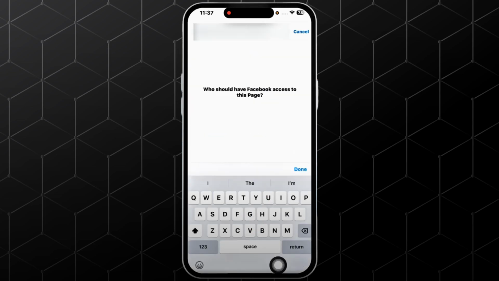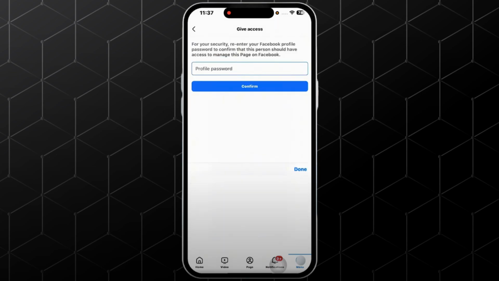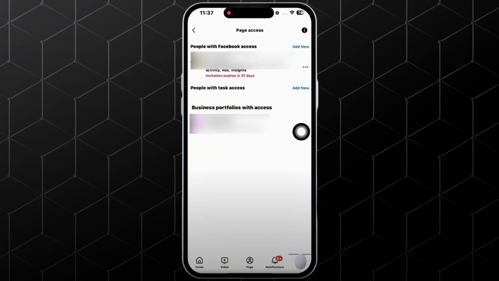Search for the person you want to make an admin by entering their name or the email tied to their Facebook account. When their profile appears, select it, then tap Give Access. Choose Admin as their role. This lets them manage posts, messages, ads, and insights fully. You'll need to enter your Facebook password to confirm the action. Type it in, hit Submit, and an invitation is sent to the person.